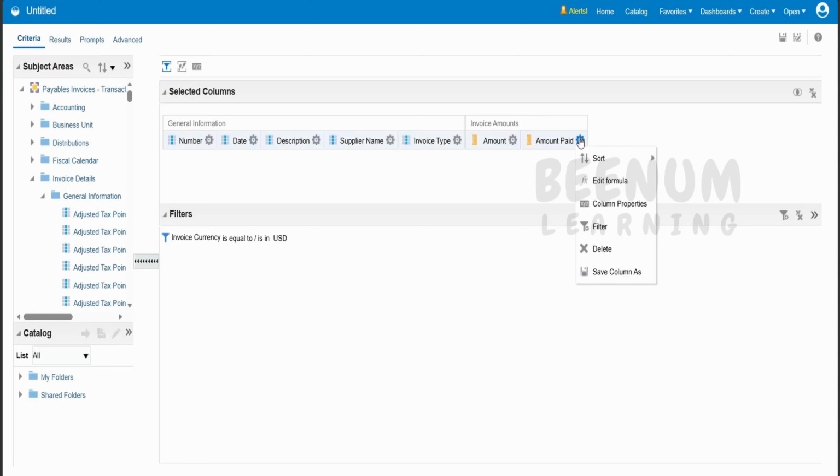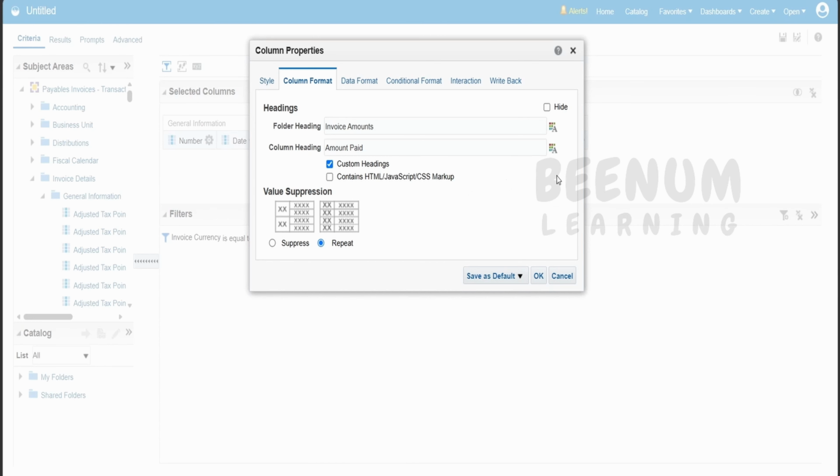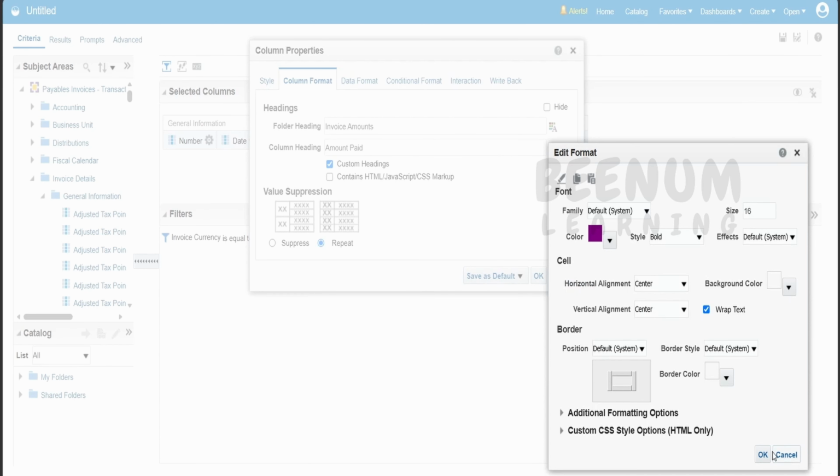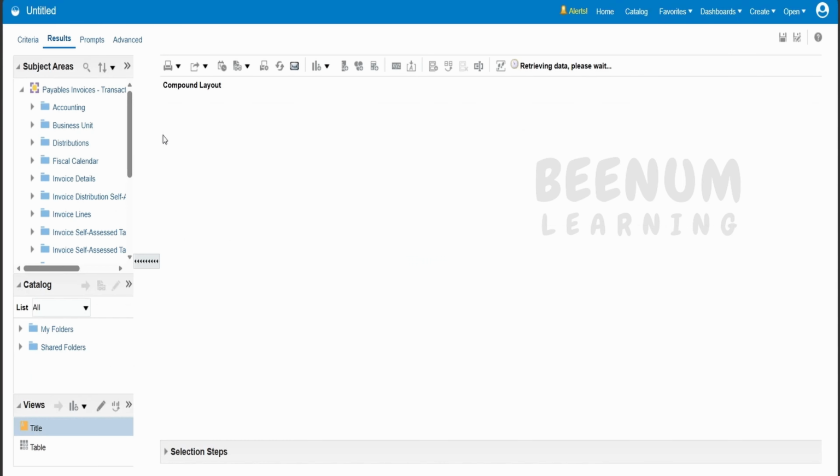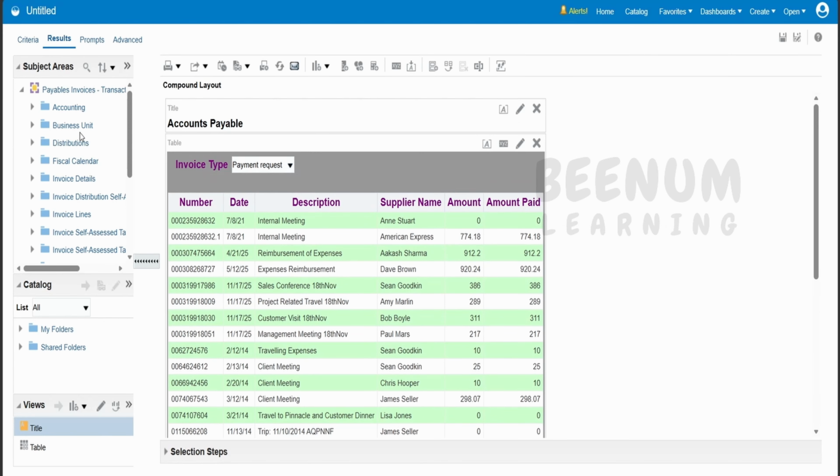I have added the styling for all the columns. I am now in the last column heading. Let me paste this over here, click on OK. Now let's go to the results tab. Here if you see, the column heading has been changed.